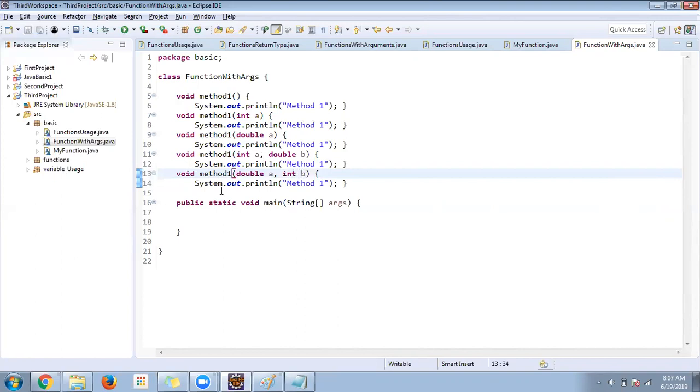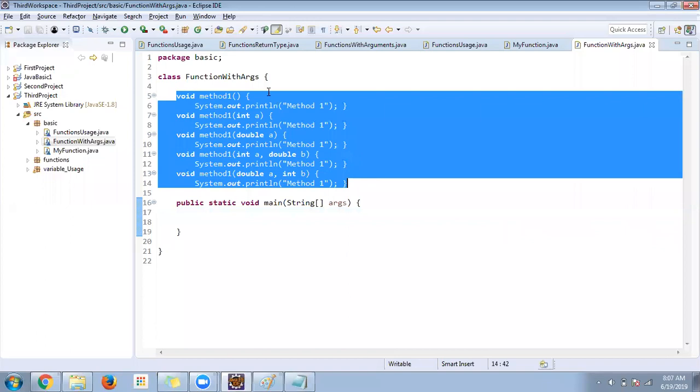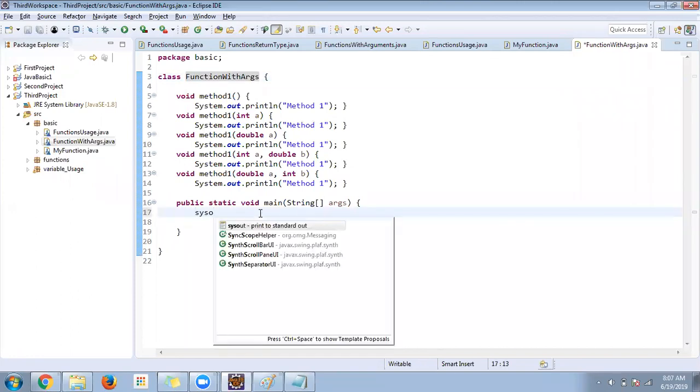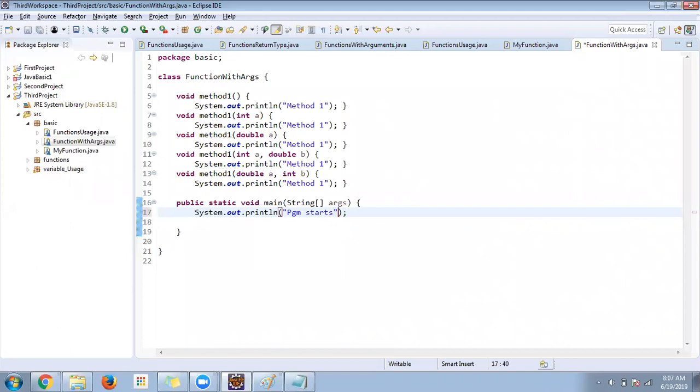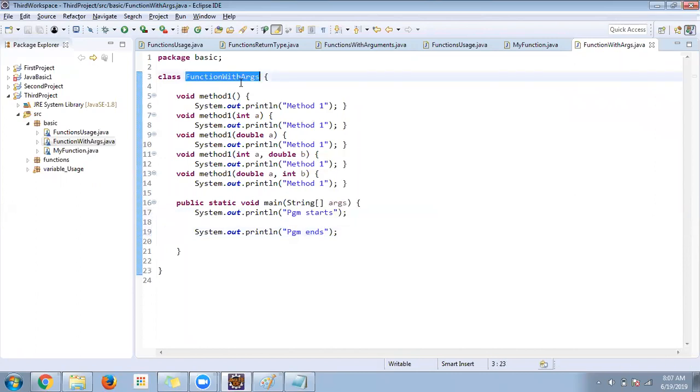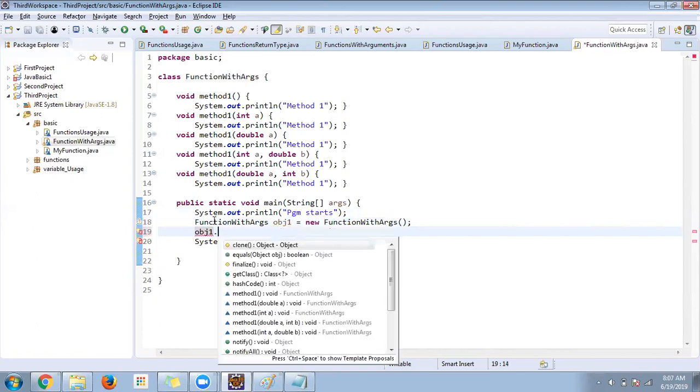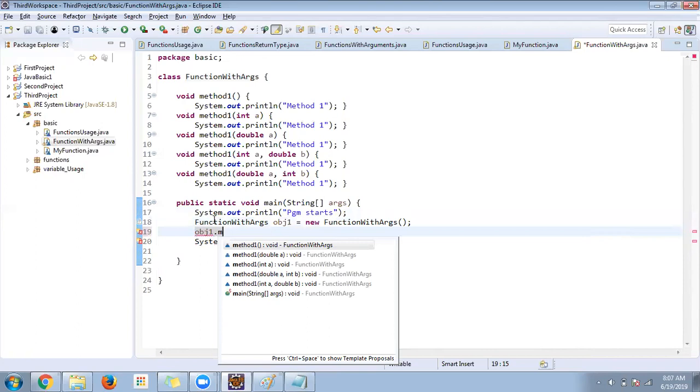Okay, so now all are non-static methods. How can I call them? Using objects. obj1 is equal to new functions with arguments. Here, if I want to call the method obj1 dot method 1, can you see all are void return types? Then here it will show what arguments I need to pass.